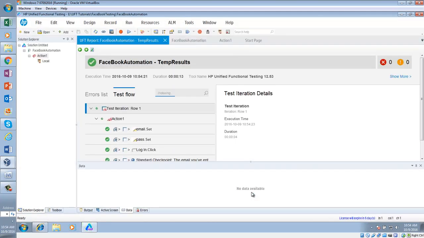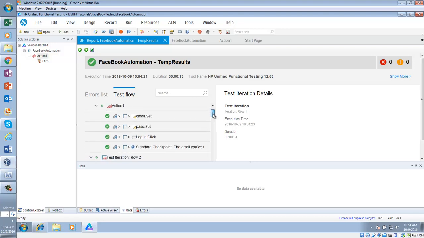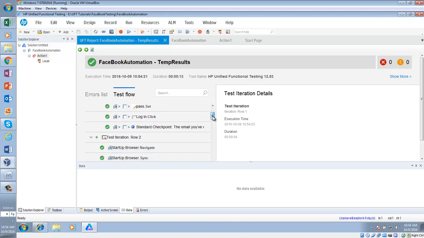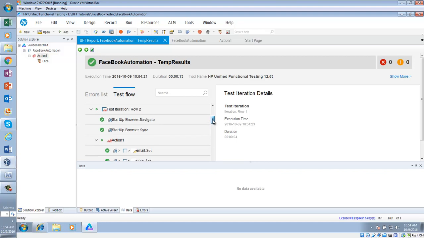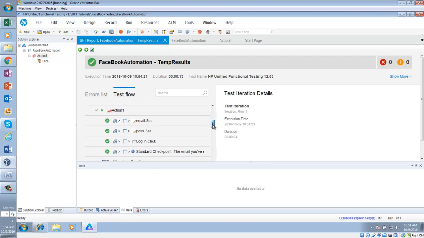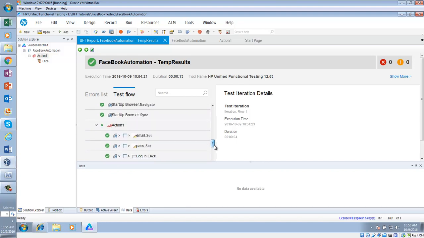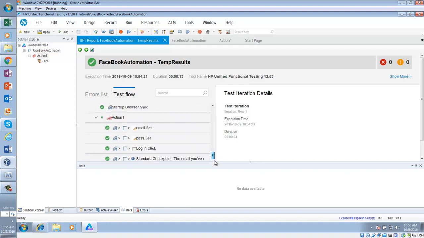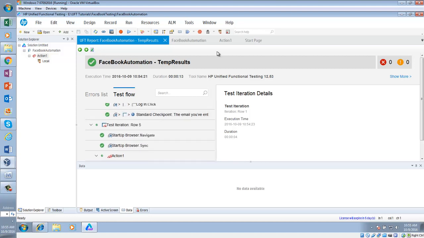Okay, luckily it didn't show us any issue, and all of our 5 iterations, if you take a look here, can you see this is iteration 1: email address set, password set, login click, standard checkpoint. Iteration 2, again navigate, sync, and then email address input. Can you see all of the iterations passed for us. We have 5 iterations and all of them passed.